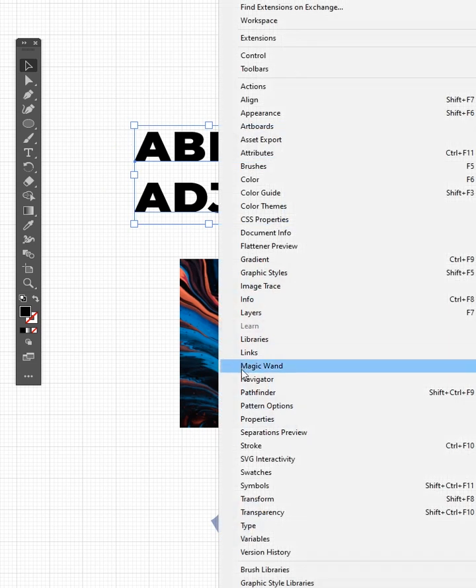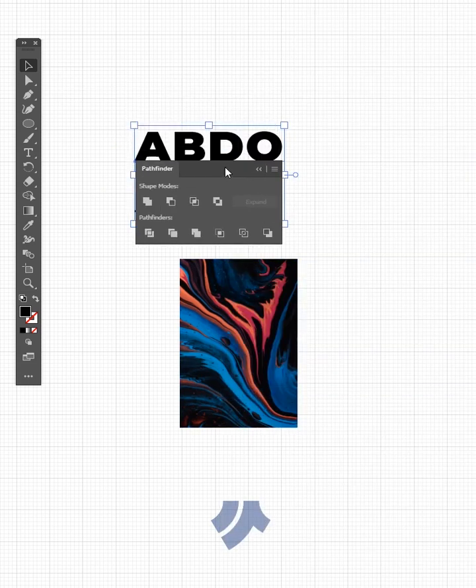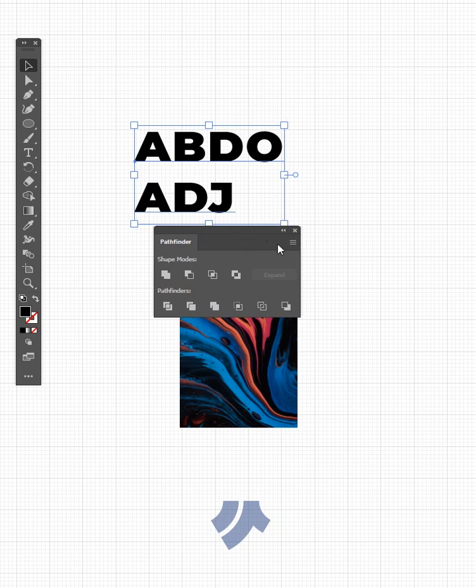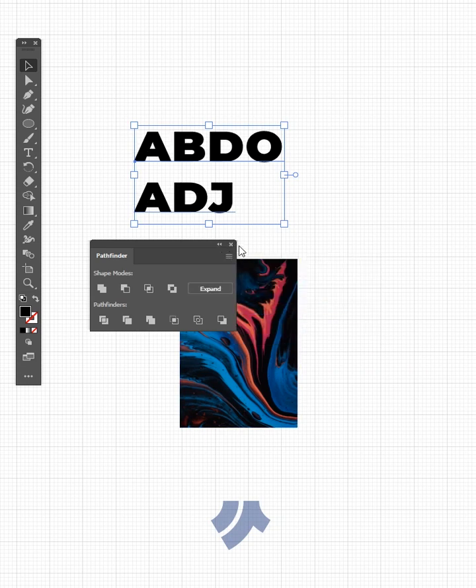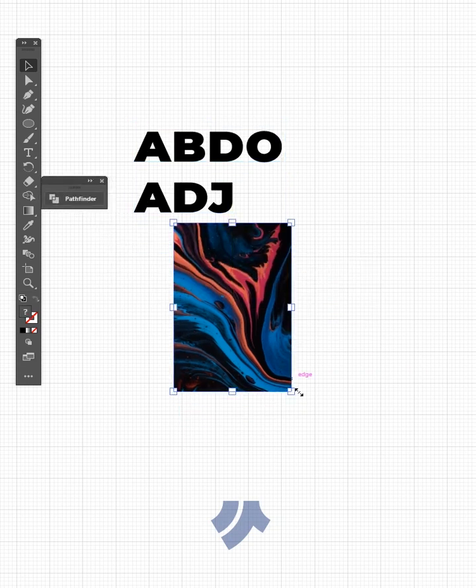Now, select the text and launch the Pathfinder panel. You can find it in the Window menu. Then, click on the panel options, and choose Make Compound Shape. Our text is now ready for editing.